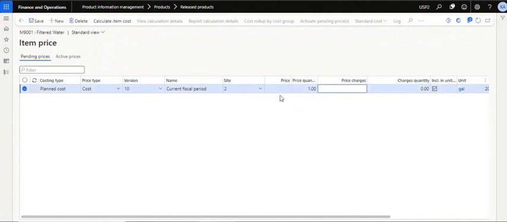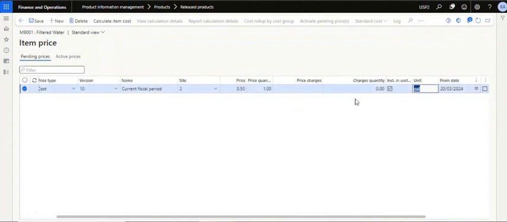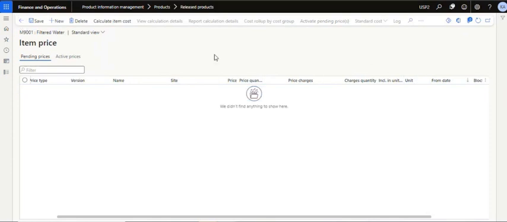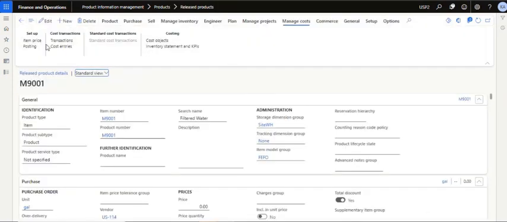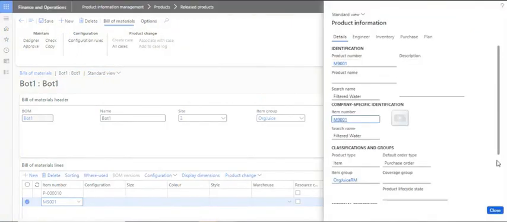Say charge quantity is this price. Say for 1 liter, for example, 0.5 is our rate. Okay, it is giving per gallon. If it is per gallon, then our price should be around $5 maybe. Okay, saving it and then activate pending prices. This is the process to activate or attach any price to any product.